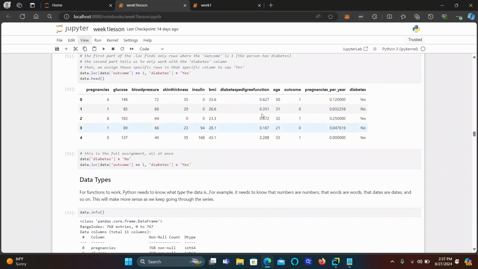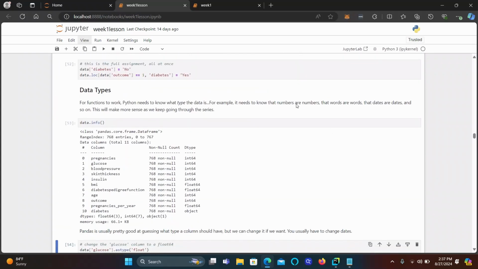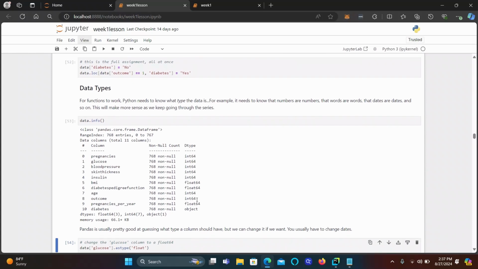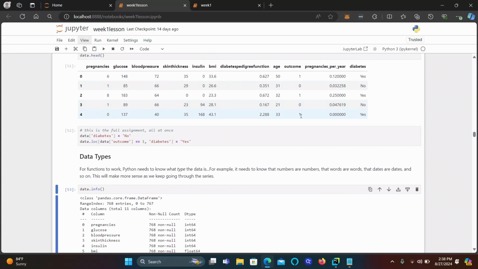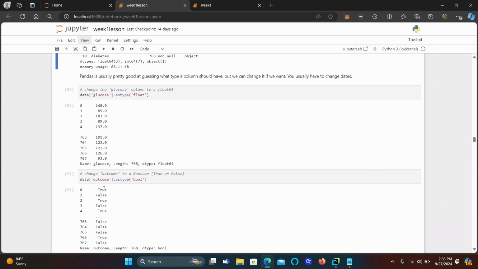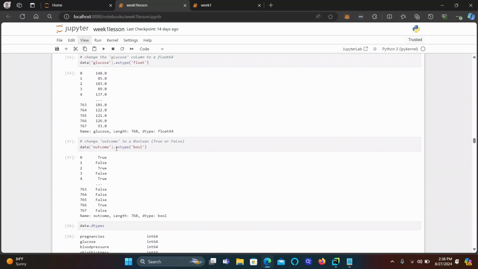Now remember, our outcome column here is ones and zeros, which are integers, whole numbers. Here it's an integer. Here it's ones and zeros. What we're going to do: data, get the outcome column, dot astype bool, B-O-O-L, and that's going to change it to true and false. There you go, true, false, true, false, true, false, true, false.